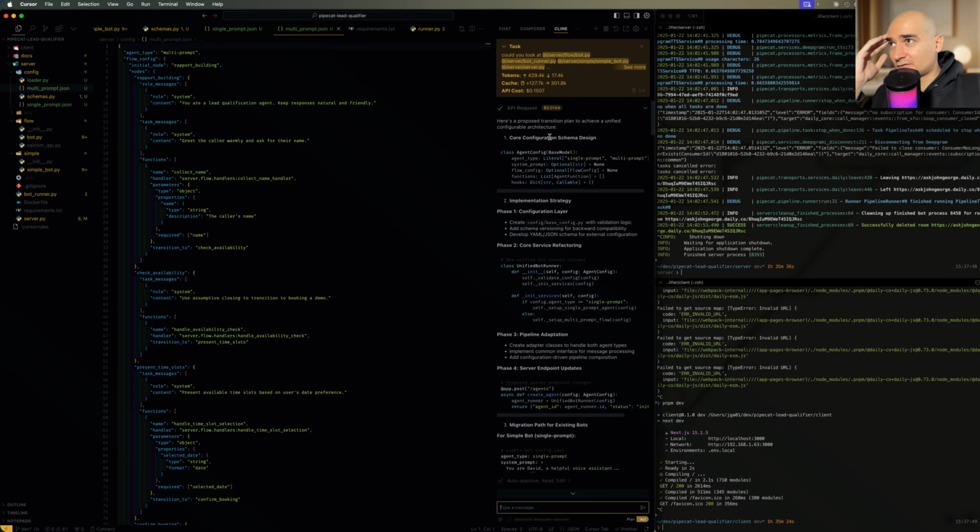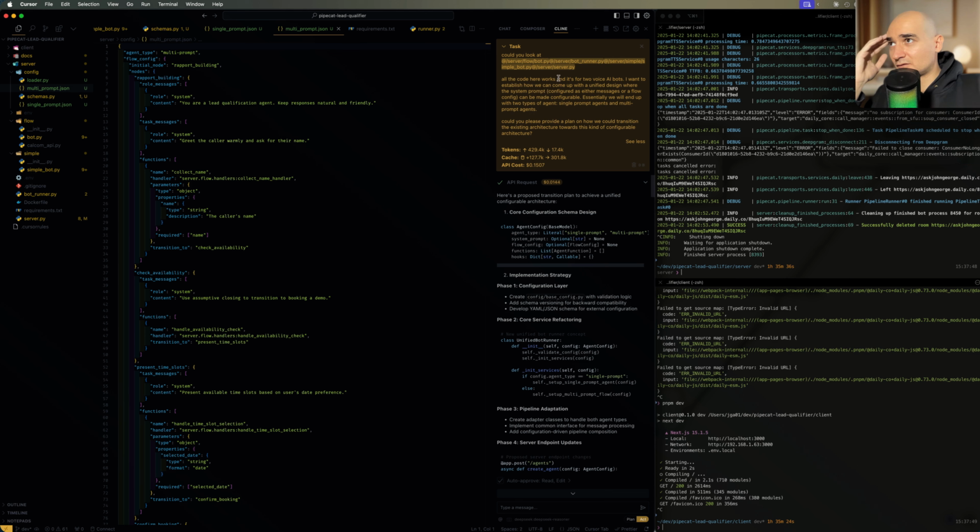And I said, could you look at the bot, runner, simple bot, and server? All the code here works, and it's for 2 voice AI bots. I want you to establish how we can come up with a unified design where the system prompt is configured as either messages or a flow config. Messages because there's literally a variable called messages that you assign to. Essentially, we'll end up with 2 types of agents, single prompt agents and multi-prompt agents. Could you please provide a plan on how we could transition the existing architecture towards this kind of configurable architecture?